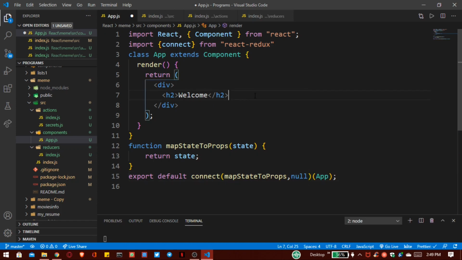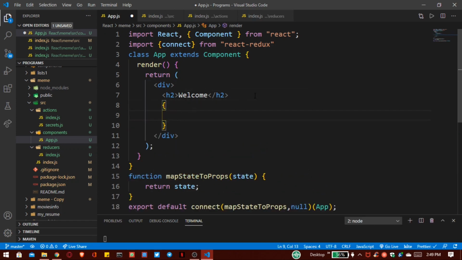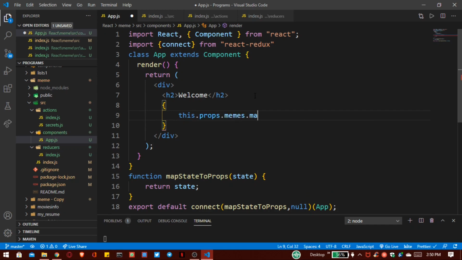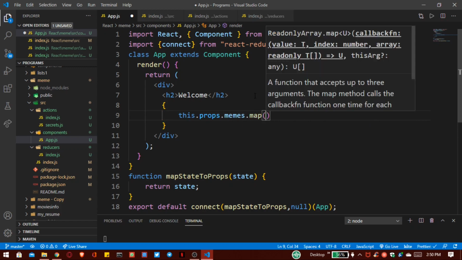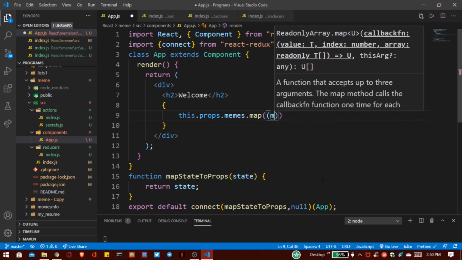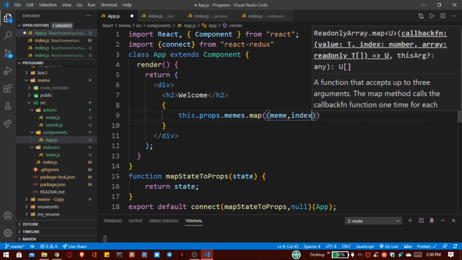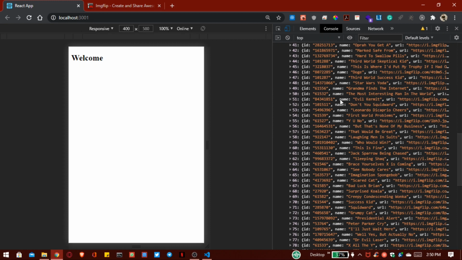So after this h2 tag we have to write this.props.memes.map. Inside that we have to pass our meme with that index id. So meme, and here we have to pass the index of that meme. Index is basically the key. You can see here all of these memes have different ids.